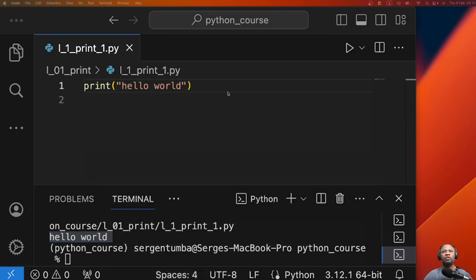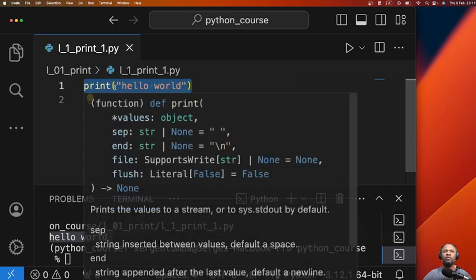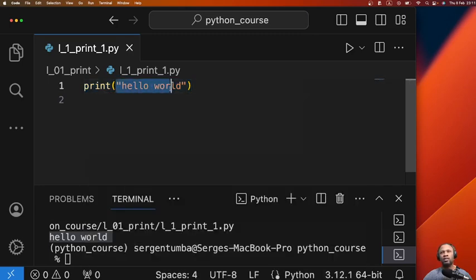So here, what we are basically doing in programming languages is we are passing the print function the argument, this text. This text is basically an argument.